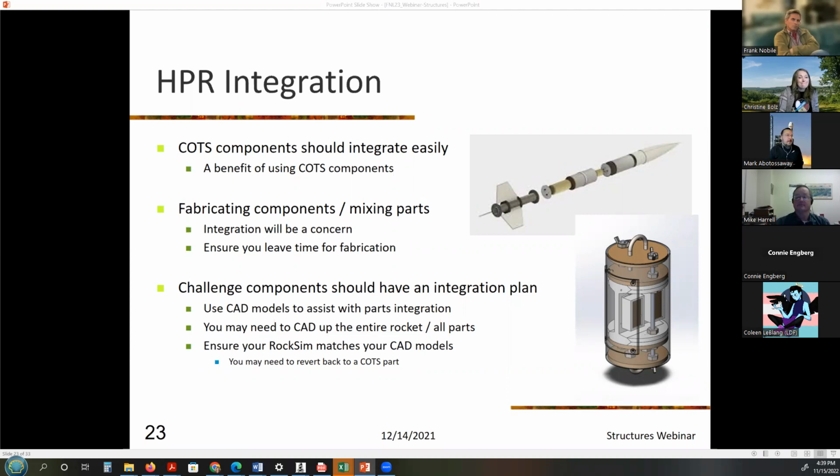However, for this year, you are fabricating much of your components and you are mixing parts. So integration will be a concern. You need to make sure all of your stuff fits together. So make sure you leave time in your planning and your proposal for fabrication and integration. Your challenge components, that's all the components you're manufacturing, should all have an integration plan.